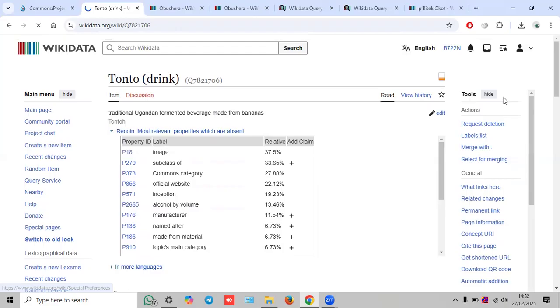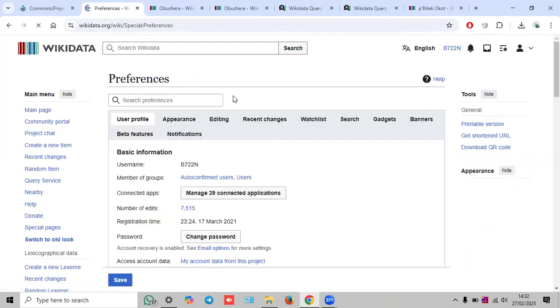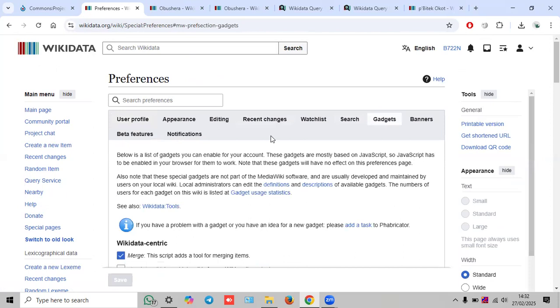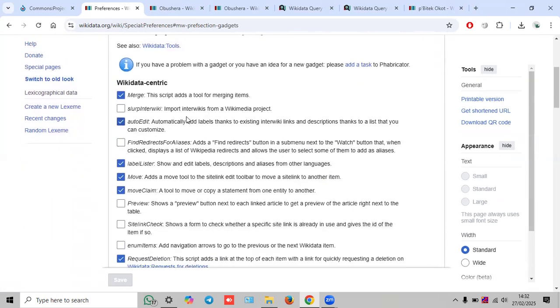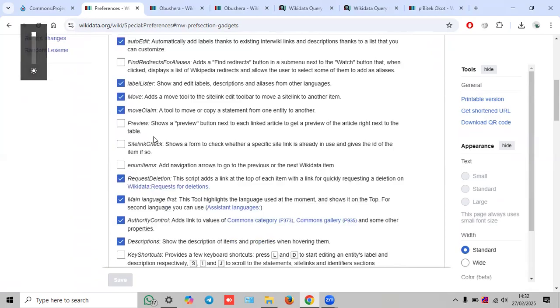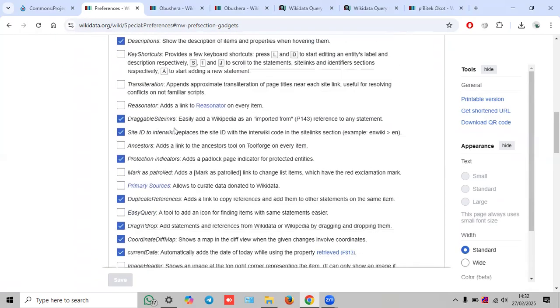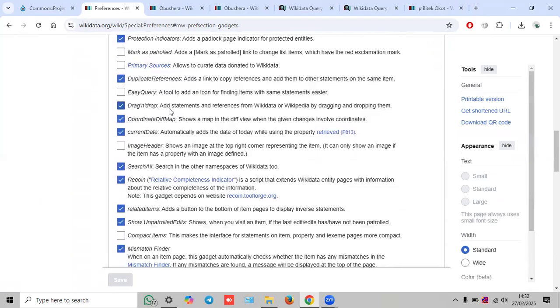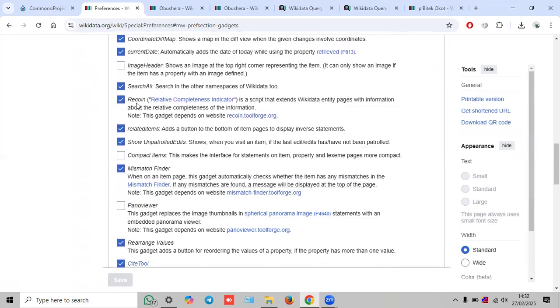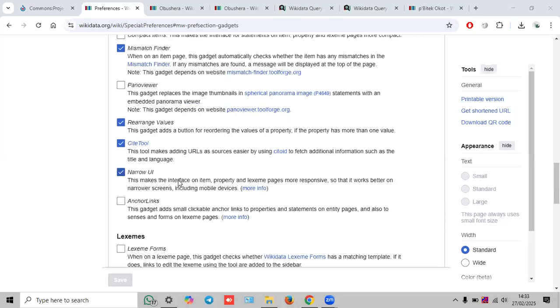How do you activate Recoin? You come to preferences, then you come to gadgets. There are many gadgets displayed. There is merge here, label lister, draggable links, duplicate references, drag and drop, easy query. All of this. You find that the Recoin tool is here. If yours is not enabled, please enable Recoin here so that it helps you to complete some of the Wikidata items. These are different gadgets that do different things, and you can always check them out.